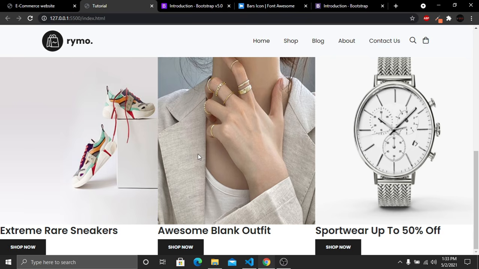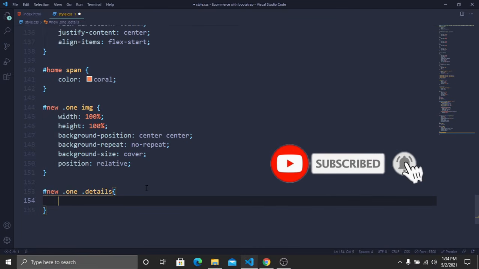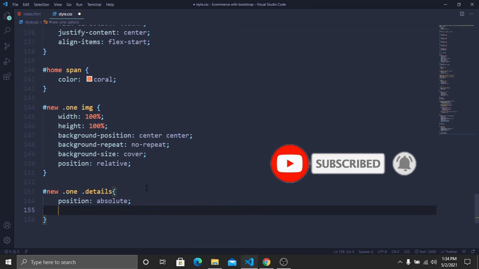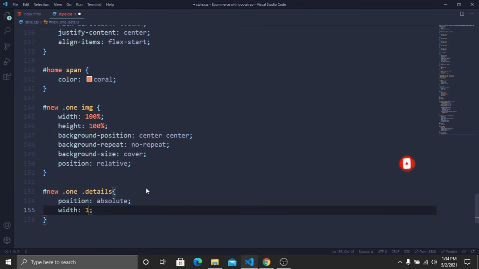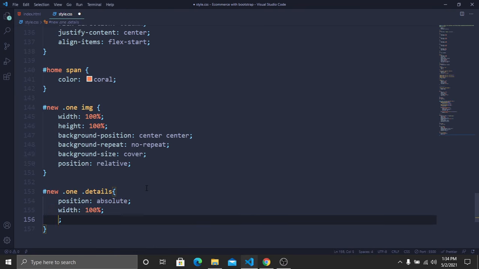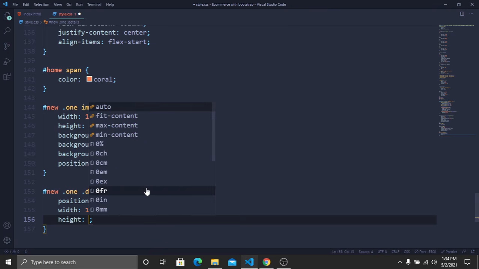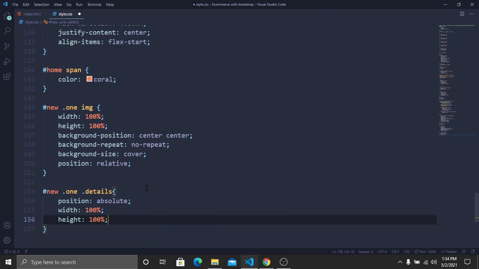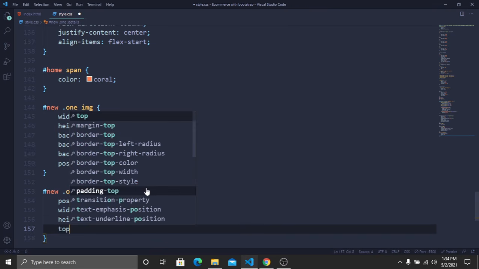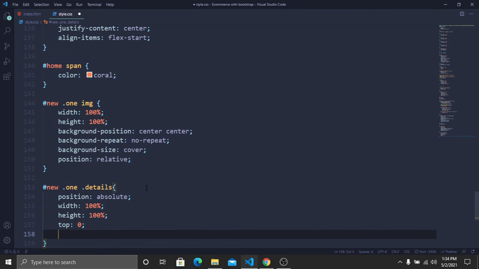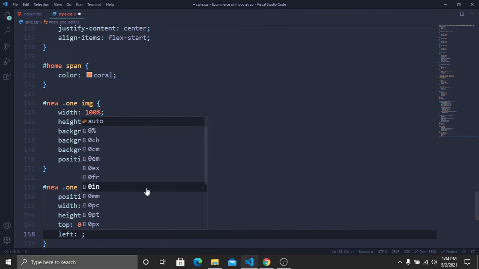Here you can see that this section, this text and button, is actually underneath this image. I want this text to be actually inside this image, in the center. So for doing this, we have to add position absolute. Then we have to give a width here, and the width will be 100%. Then we have to give a height, and the height will be 100%. Then we have to give a top value, and it will be 0. And we have to give a left value as well, and it will also be 0.